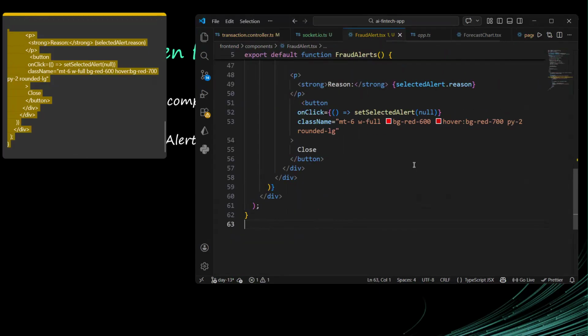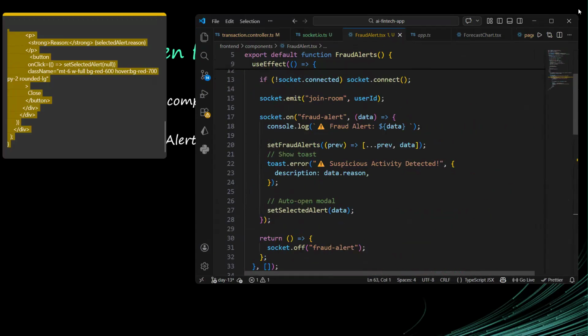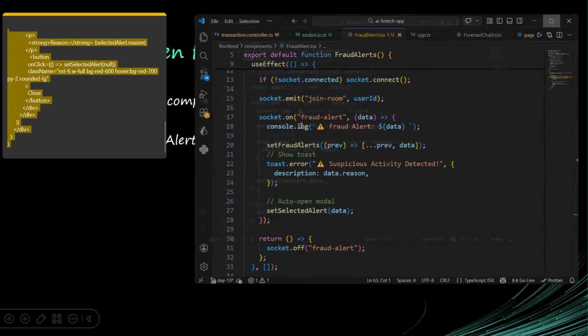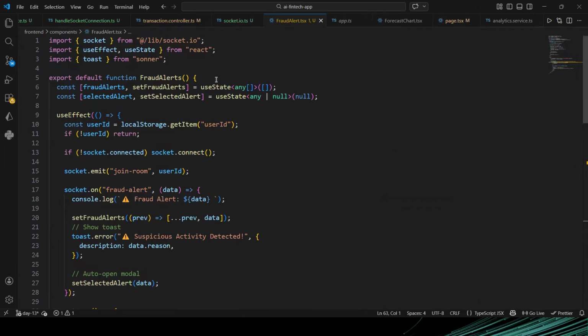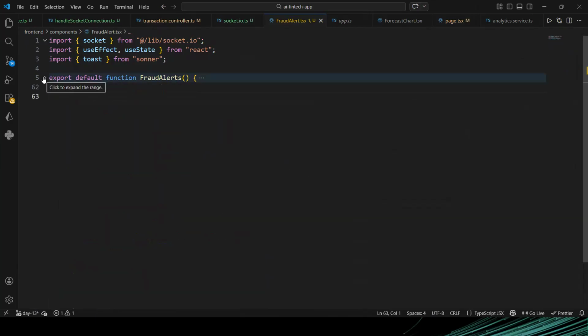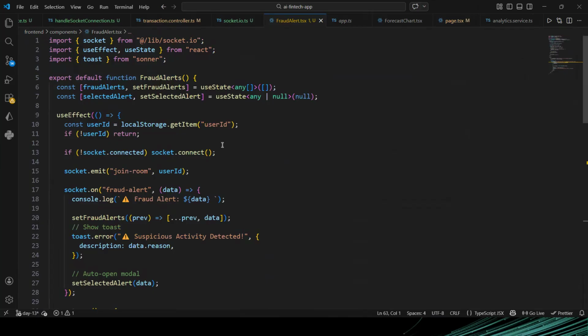So let me try to explain it a bit. So this is what we are doing. If you want to use this toast, make sure you also install Sonner in your front-end folder. This is a React component. So I have these states. If you have not started our class or you have not taken the React class, this is pure React, so I'm not going to be explaining anything here.